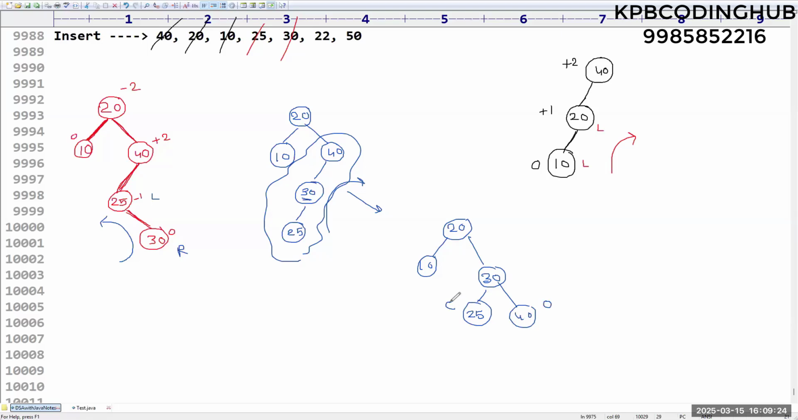Now, what is the balance factor? 0, 0. This one, 0. This one, 0. 1 minus 2, minus 1. Is it an AVL tree or not? Yes. There is no problem.